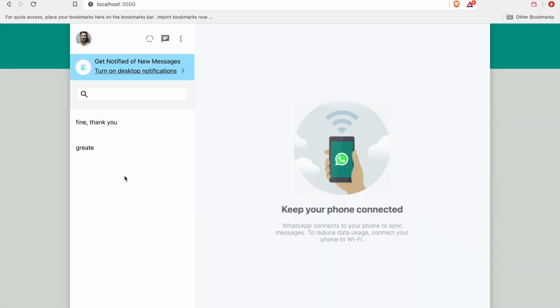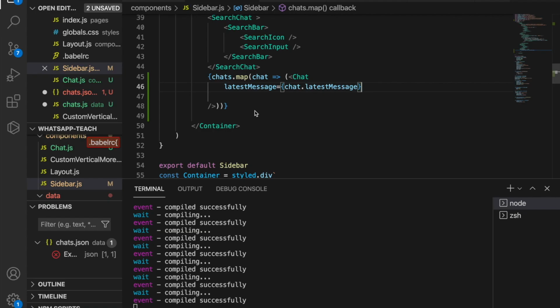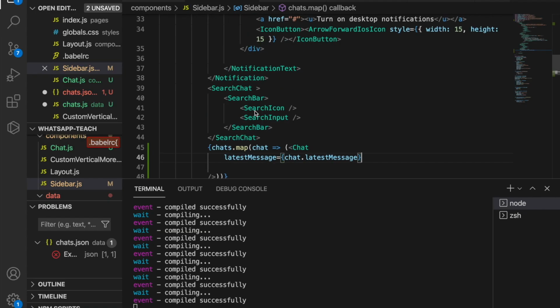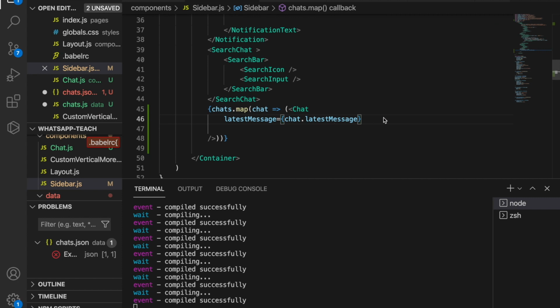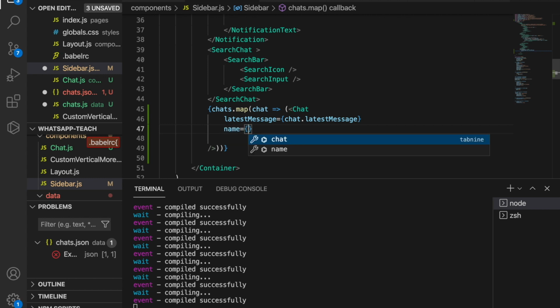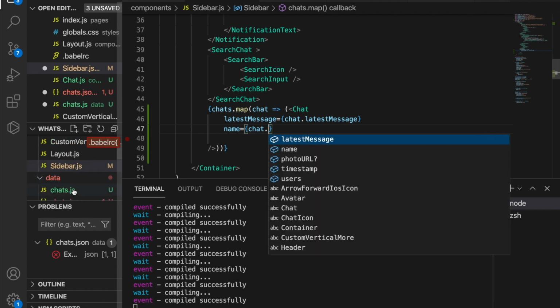Now we can see the latest message shown, and when the mouse is over it, there is a light gray over the top. And before we continue, we are going to pass all the things to the chat component, including the latest message, the name is equal to the chat dot. We're going to see what happened inside the data.